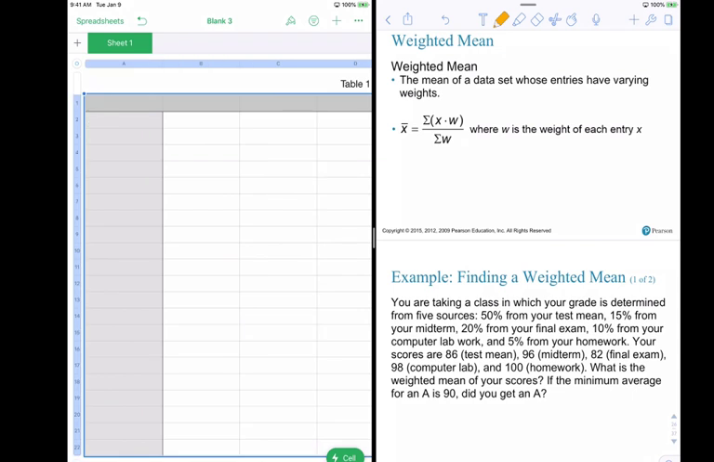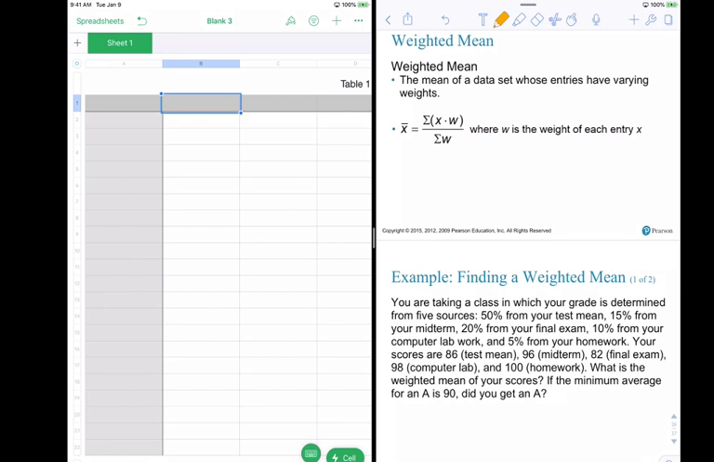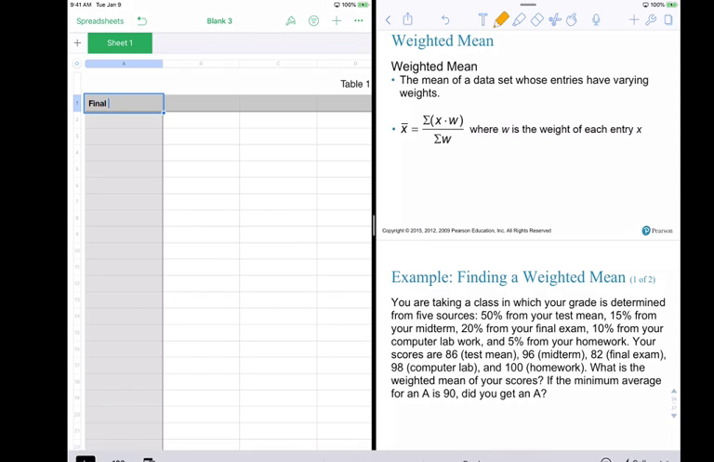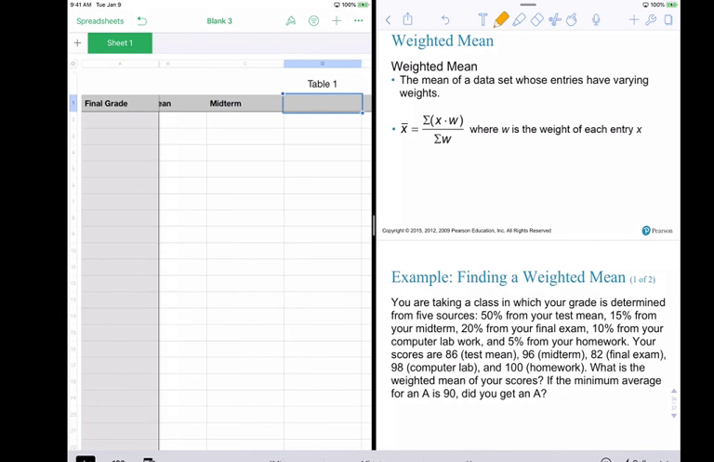Okay. So let's see. Say we want to have the final grade here. And now the grade is going to come from, what's the first entry? When we go to calculate the 50% from the exam, we'll say test average, test mean. What's the next category? Midterm? What's the next one? Computer. Homework.